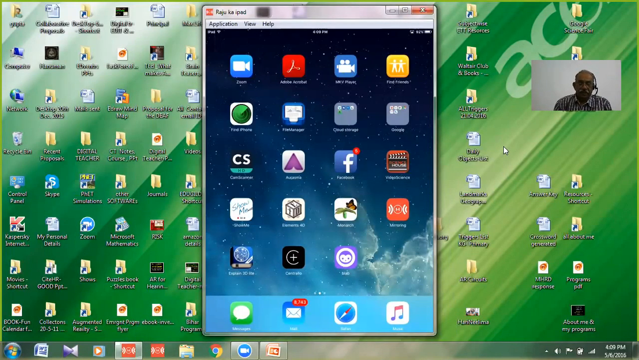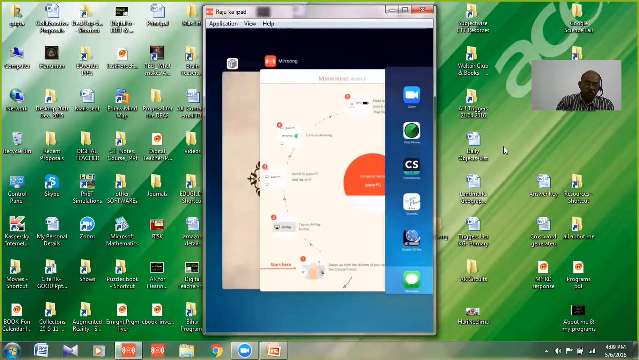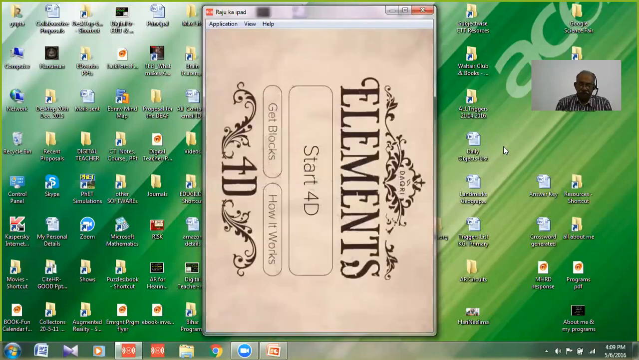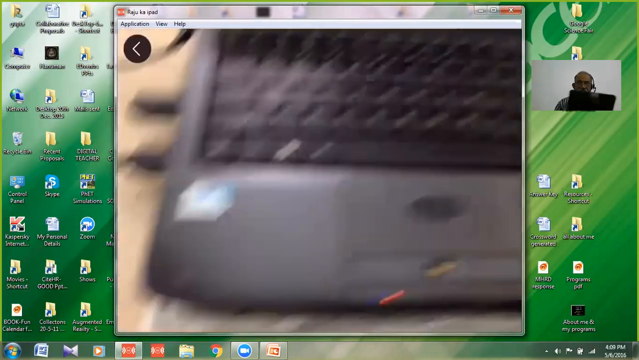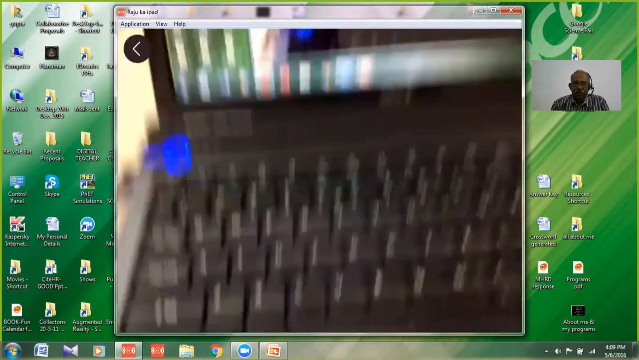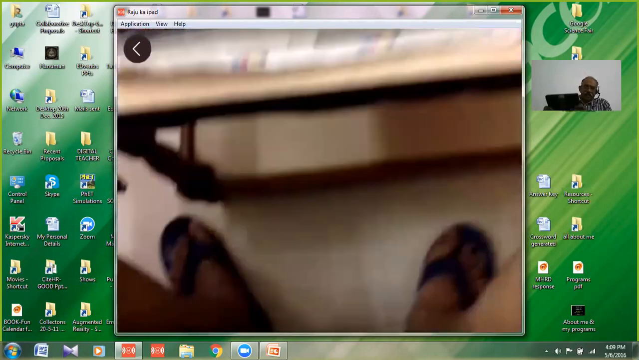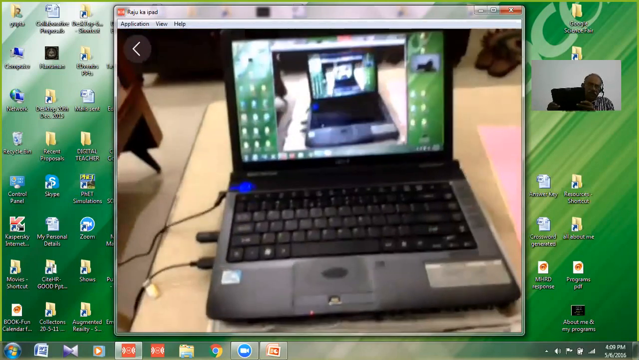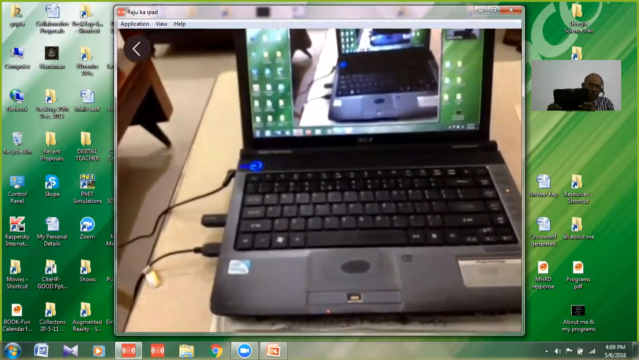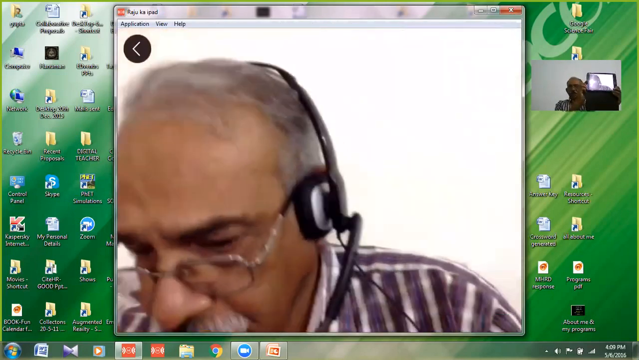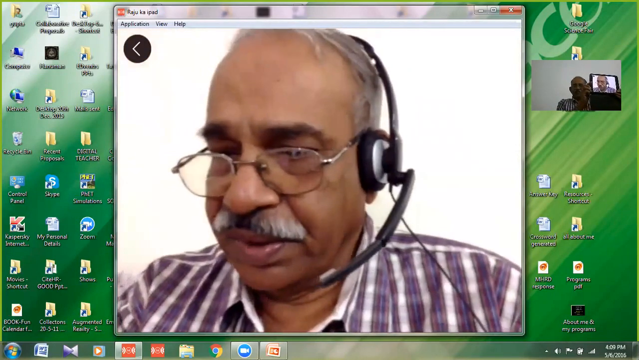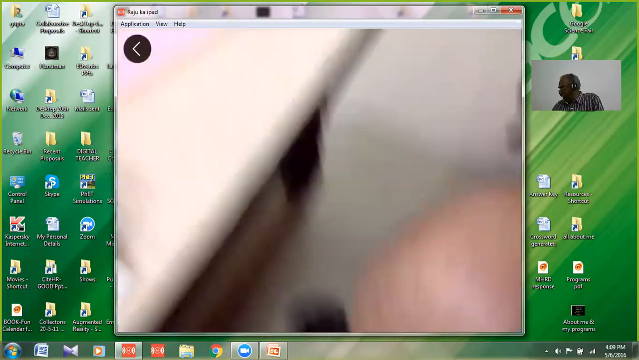Now I have already loaded one application, which is Elements 4D. So you start Elements 4D. This is how you scan. Now I'm scanning, and you see me when I use it this way. I'm sharing the screen of my iPad, which is scanning. So I will scan these triggers.